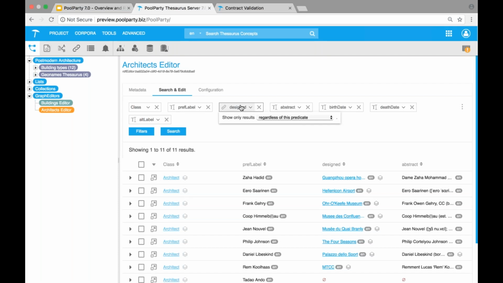Here we have the designed property where we can select different query options. So we can select data that has this predicate. We can select data that has this predicate with specific values. We can show the data in the result table regardless if the resources have this predicate or not.